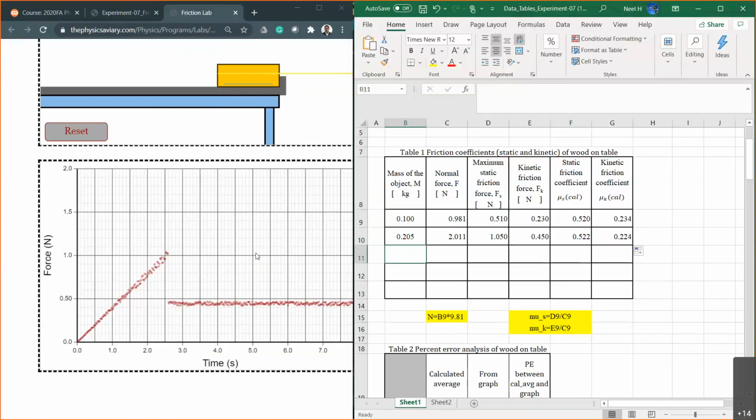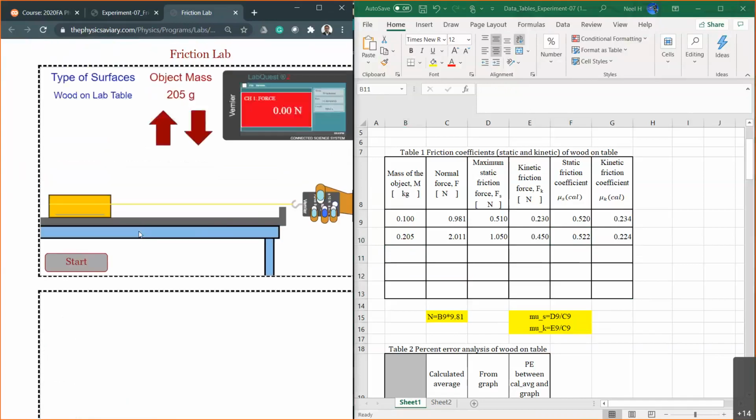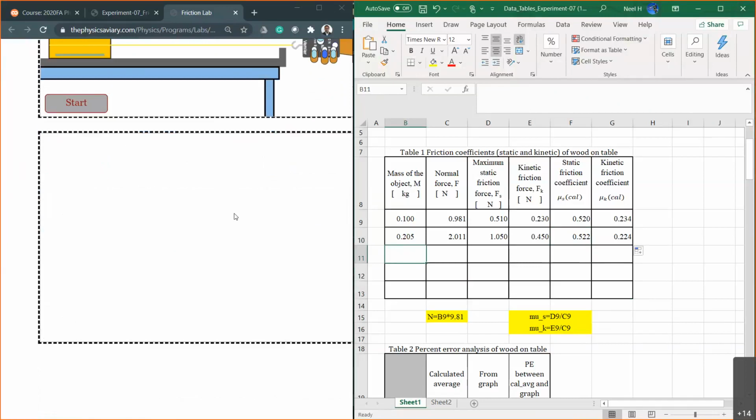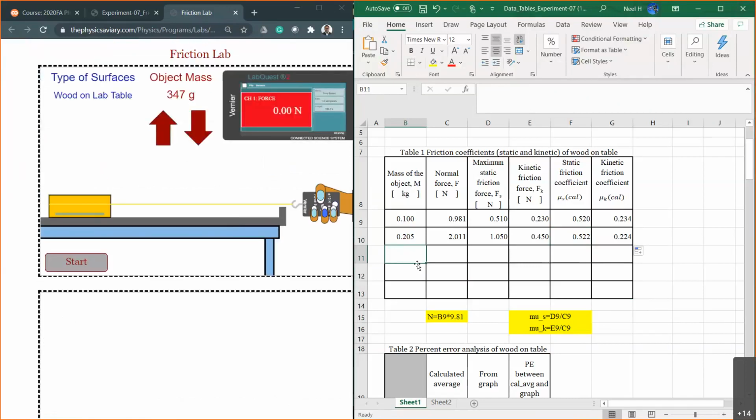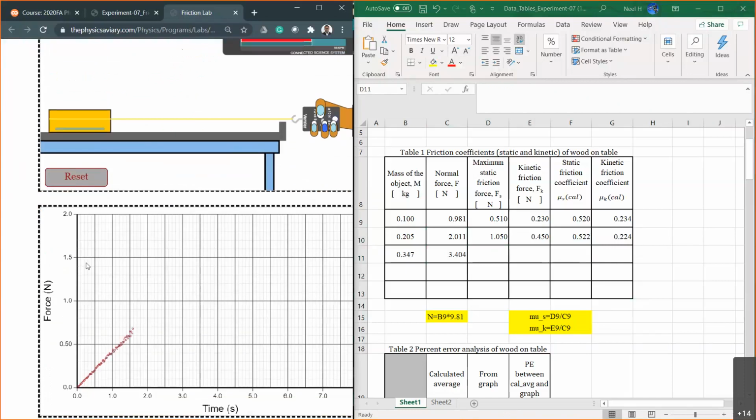Right, so let's reset the simulator and increase the mass to the next value, 347. You may not see the exact number which I see. Write down your numbers, otherwise the force values you get from the graph will not match. Okay, 0.347. You can click and drag to get the normal force, and then let it start. Wait until the object breaks the stability.